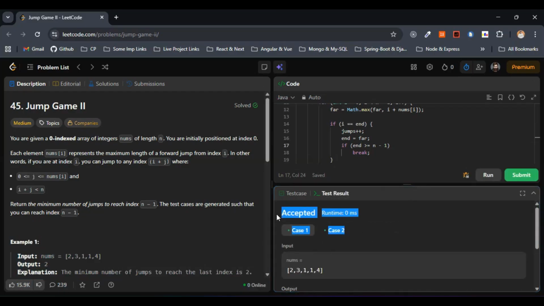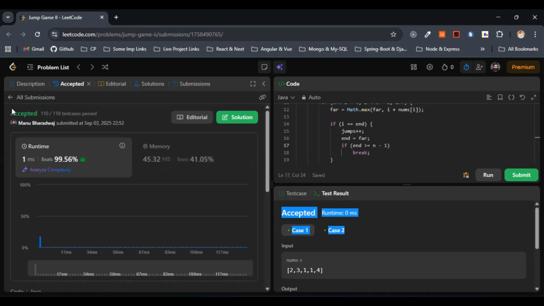Yeah, the sample test cases are getting passed. So let me hit the submit button quickly. I hope this works for all the test cases. Let's see. So all the test cases are getting passed. The code works absolutely correctly in this case, right?